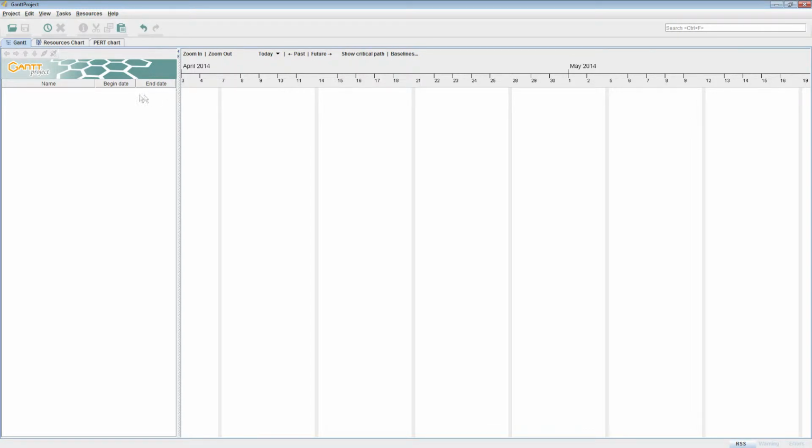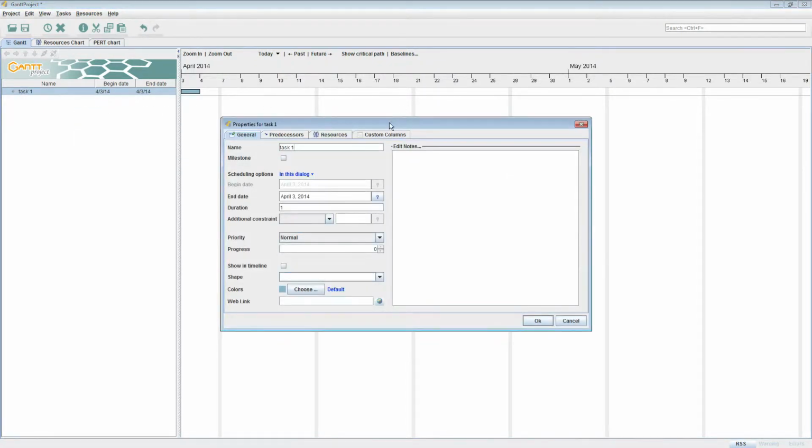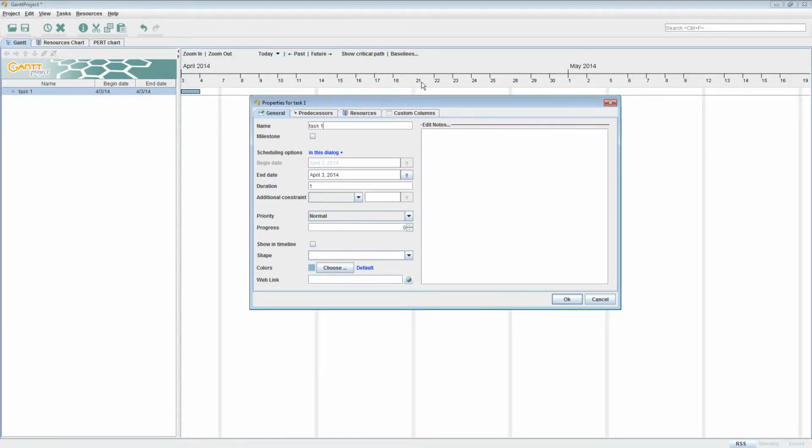Alright, so right here is where we add new tasks. Start by adding a task, and immediately it lets you name this task, so we'll just name it Task 1. Now, you can right-click on it and go to Properties, and it gives you this menu. Now, this menu lets you also name it. You can toggle this milestone option, which allows you to basically just determine whether or not this is a significant event.